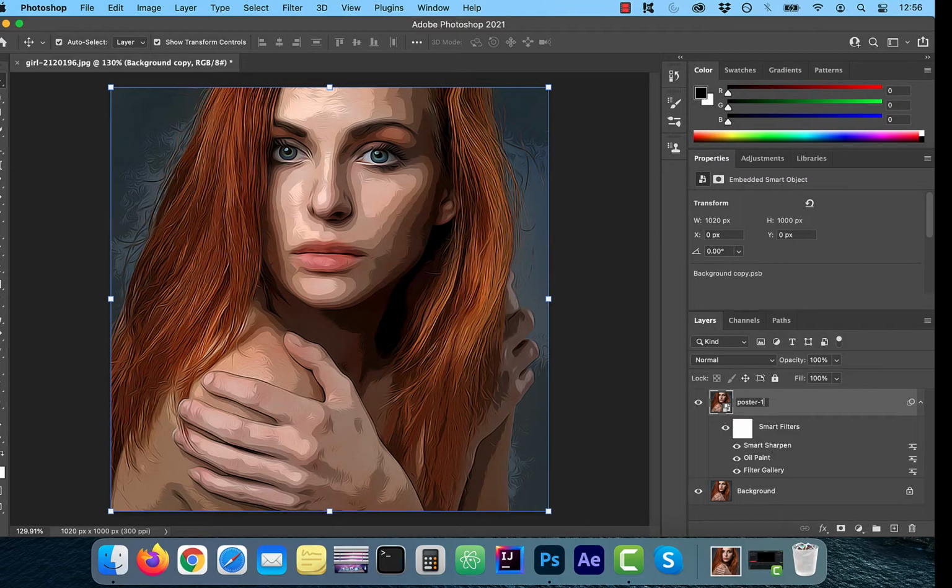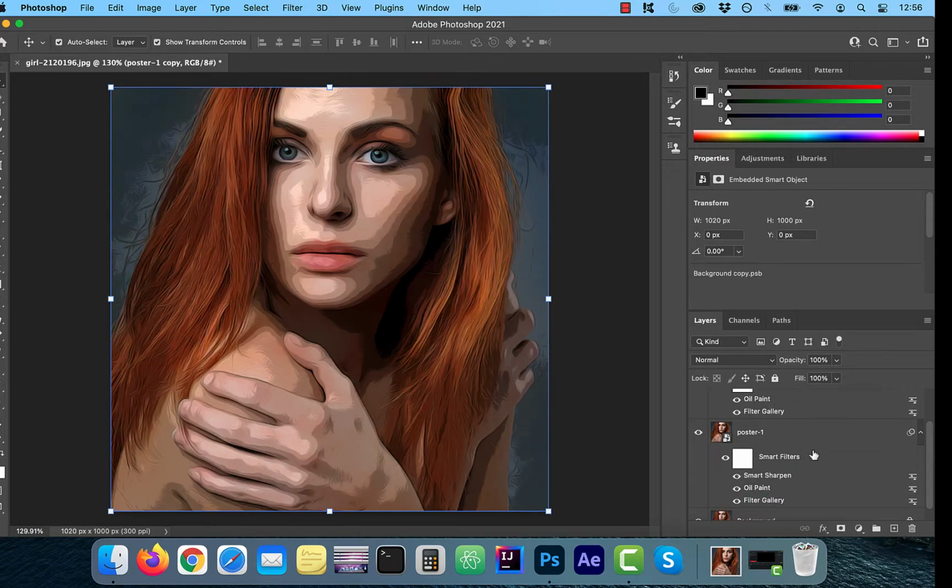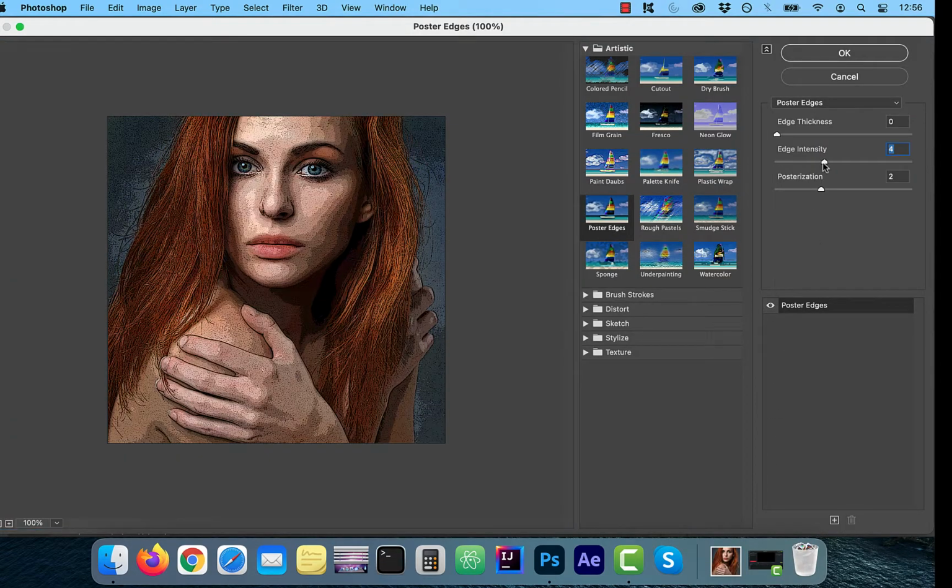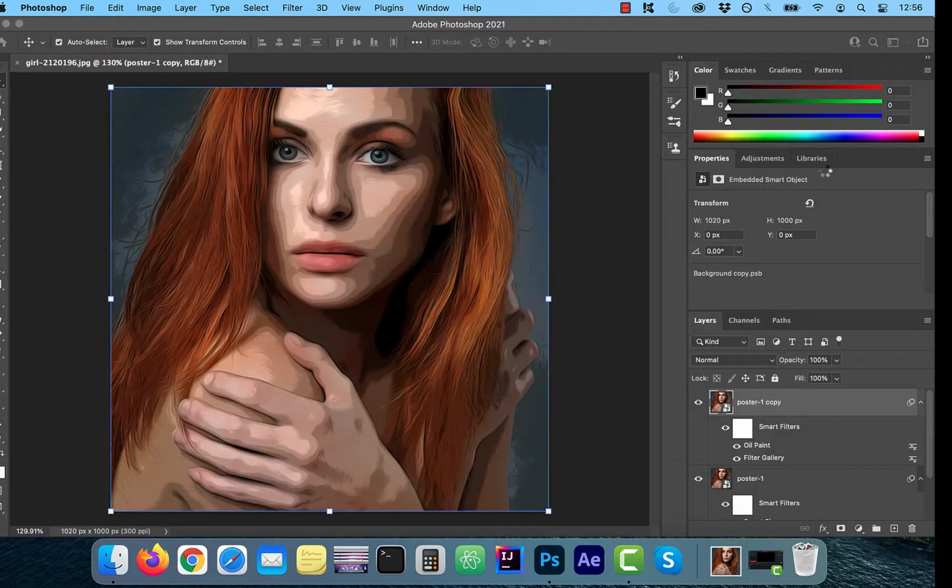Next, I'm going to rename this layer to poster-1 and then duplicate it. From the duplicated layer, I'm going to remove the Smart Sharpen filter because we don't need it again, and then double click on filter gallery. This time I'm going to change the edge intensity to 4 so we can capture more details from the image.